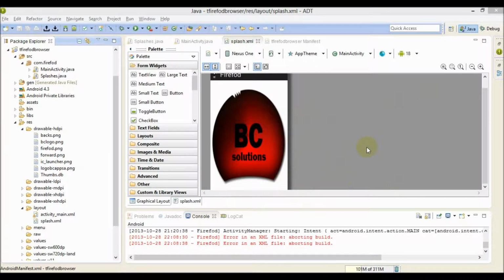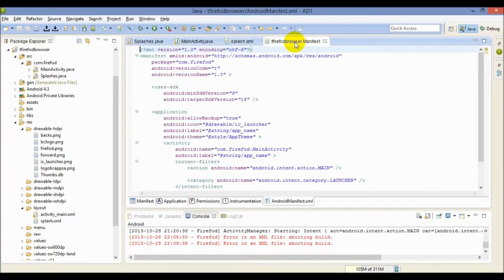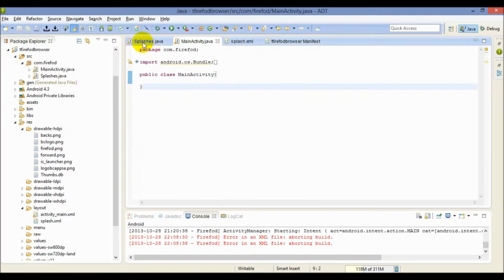As you may have noticed, I have changed the background for the splash screen, but outside of that we are good. Okay, so what we're going to do, we're going to be working with a few files. We're going to be working with our manifest today. We're going to work with our main activity, and we're going to work with splash. Okay, we're going to start off with splash.